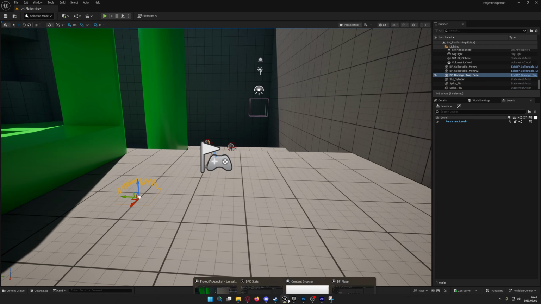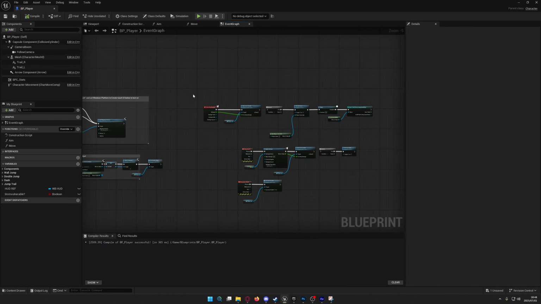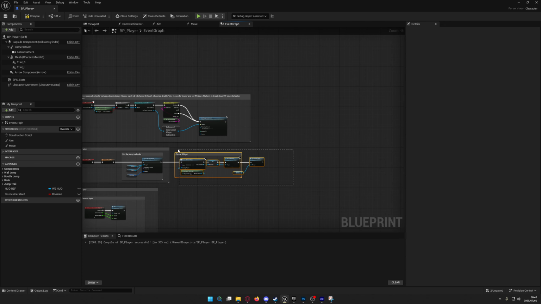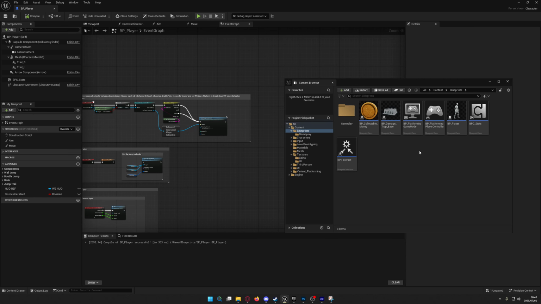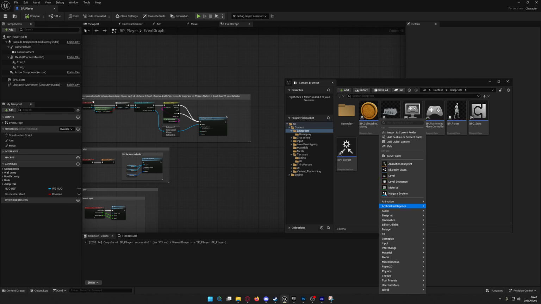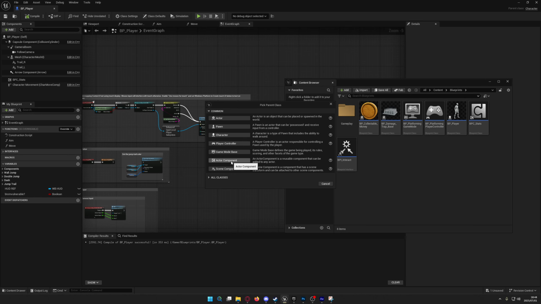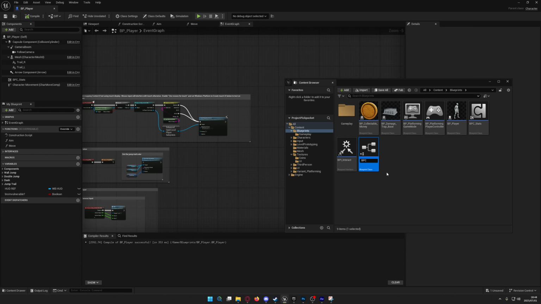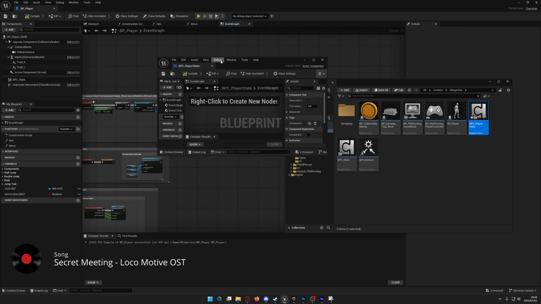So first thing first, let's open up our player blueprint and get rid of all this code so I can show you exactly what we needed to do. So from here, we're going to open up our content browser there, and we're going to create something called a blueprint component. So right click, go blueprint class, actor component, and label it BPC stats or whatever you need it to be. Let's label it player stats. Open it up and bring it over here.